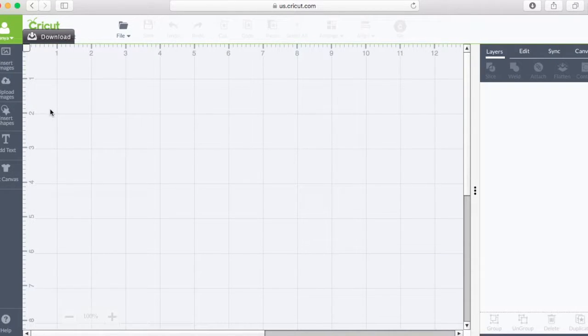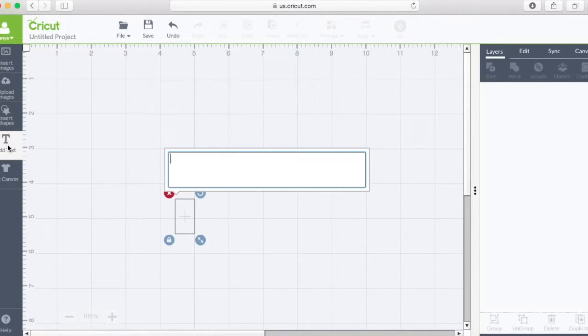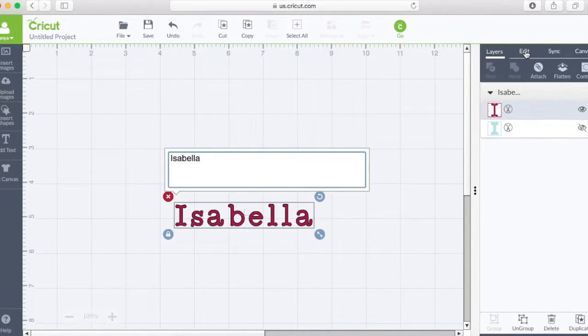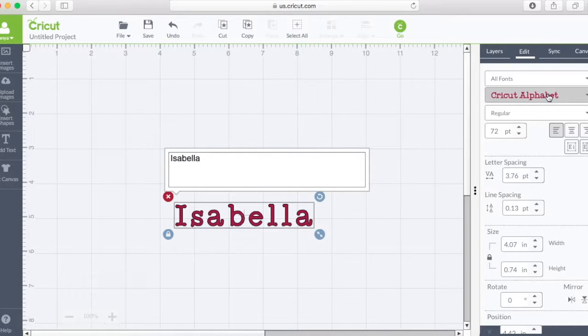Okay, so now that I've got it open, I'm going to go add text, and this is where you can use it. So I'm going to type it in. What I'm going to be doing is I'll show you the finished product a little bit later and how to do that. I'm making a little Easter bucket for my friend's daughters. So I'll type in one of the names, Isabella. Now it's going to use a default font straight off, so it's using the Cricut alphabet.